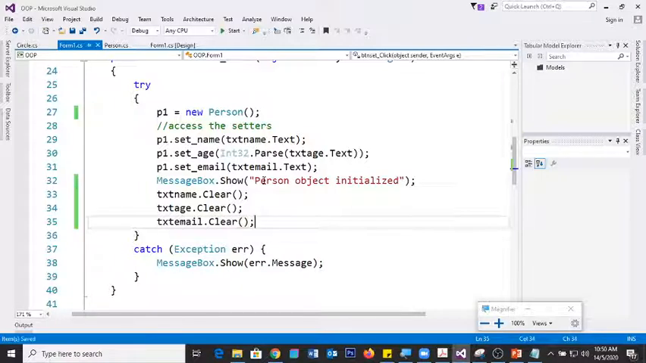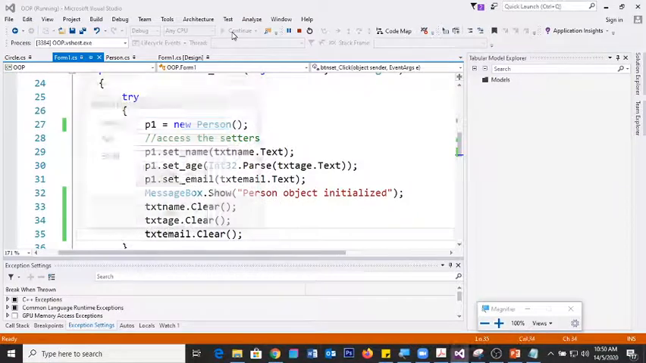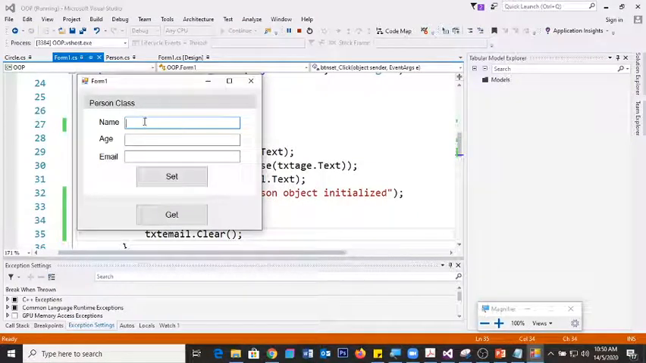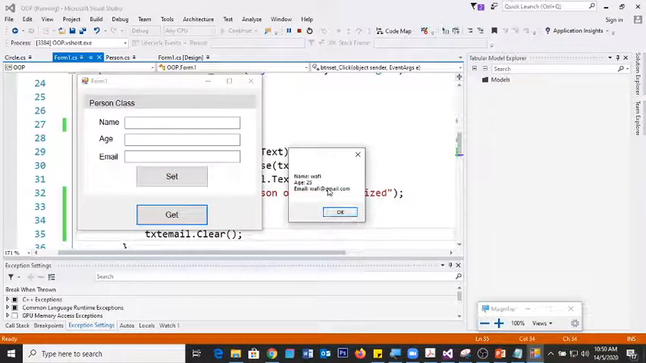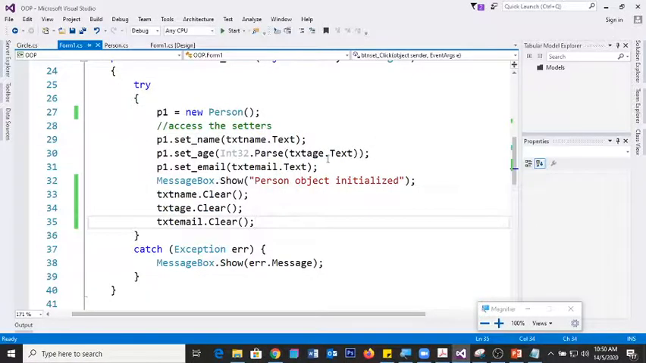Just to show you that even though the content of the text boxes was cleared, we can still view the contents there. So let's say name Wafi, 25, wafi@gmail.com, set, and then get, because we initialized it to them. Okay, so pause this video to allow you to type the codes. So that's it for initializing or creating an object of the class.